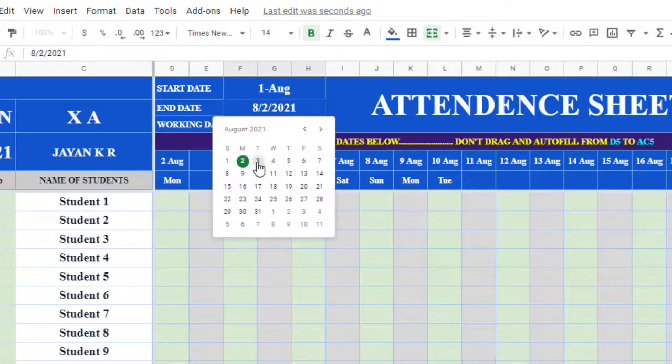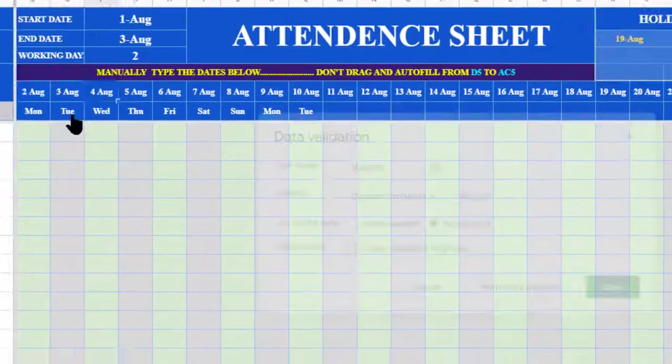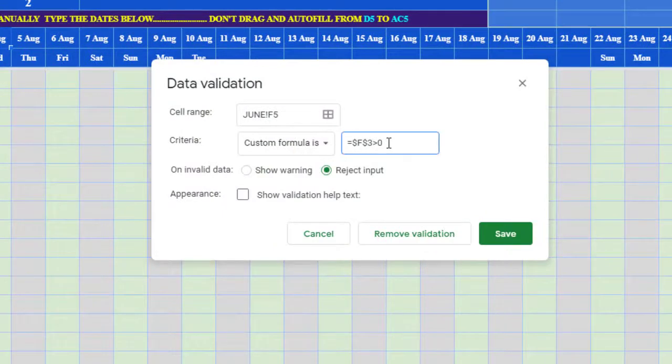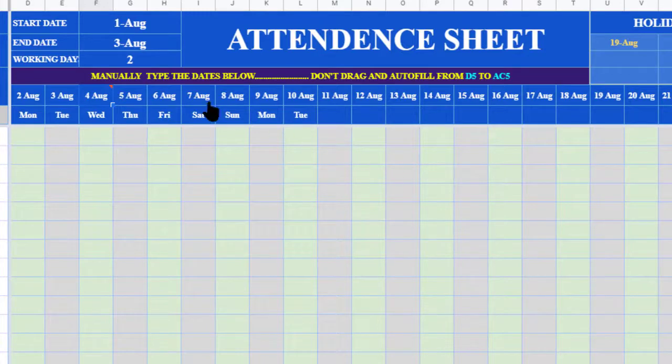I am selecting the third data. Now it is a 2. Now in this cell we can type. So okay, I am typing here. See, it is allowed. Now we can change the formula. In this column, if you want to type, we can change it to greater than 2. So I am selecting this data validation, removing 0, and typing 2. So saved. So greater than 2 we can type.